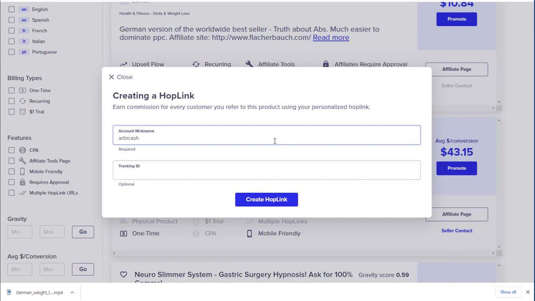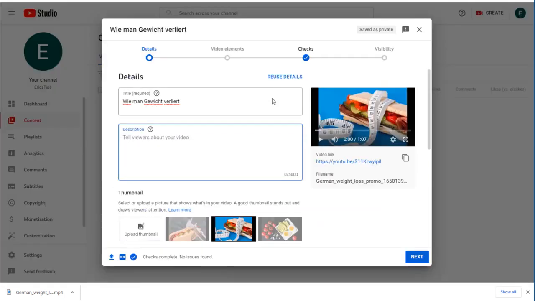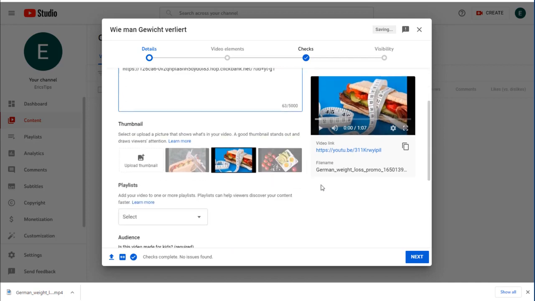And I could put in a custom tracking ID. Actually, I told you I wasn't going to give you a bunch of training in this, but that might make sense. Maybe I'll do YT for YouTube, and then G1 might be my code because this is my first German voiceover that I'm using for this particular promo. So create hop link, and I'm going to grab this hop link right here. Now I could take that into some URL shortener and make it look nicer, but for the moment, to save time, I'm just going to paste it right there so that you can see how this works.